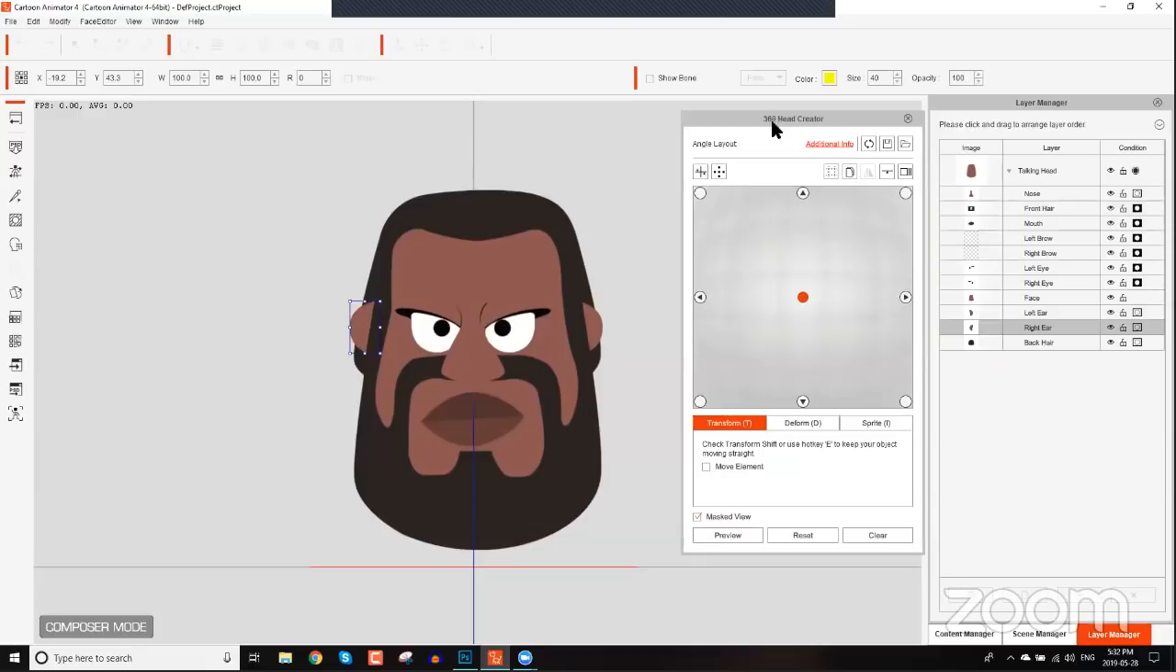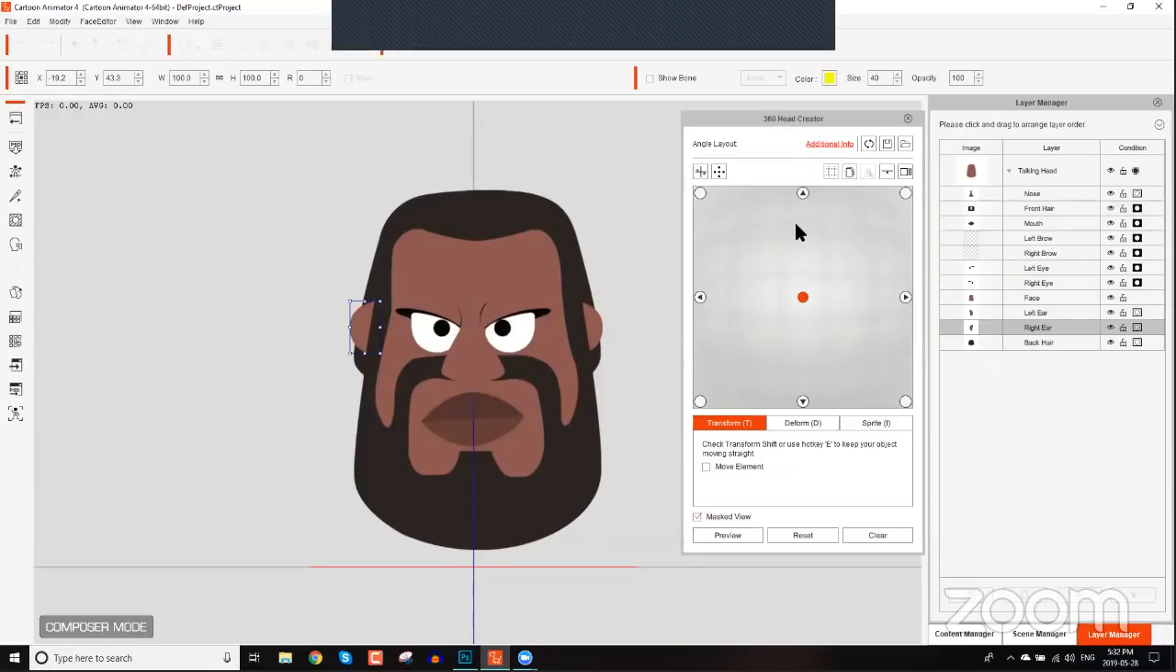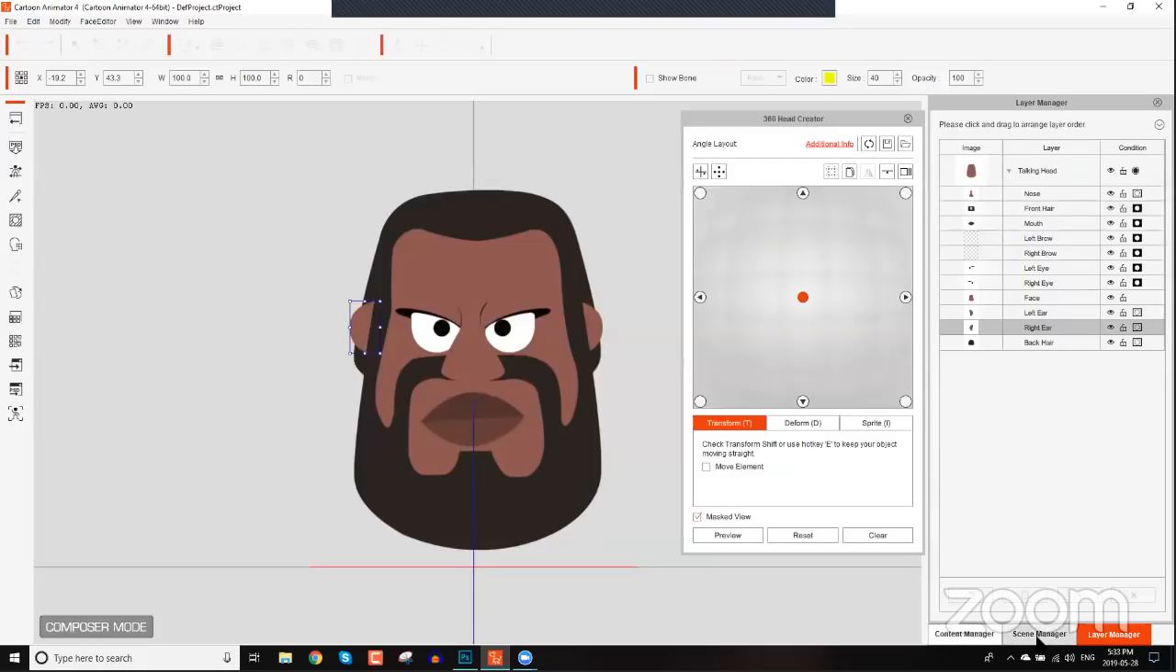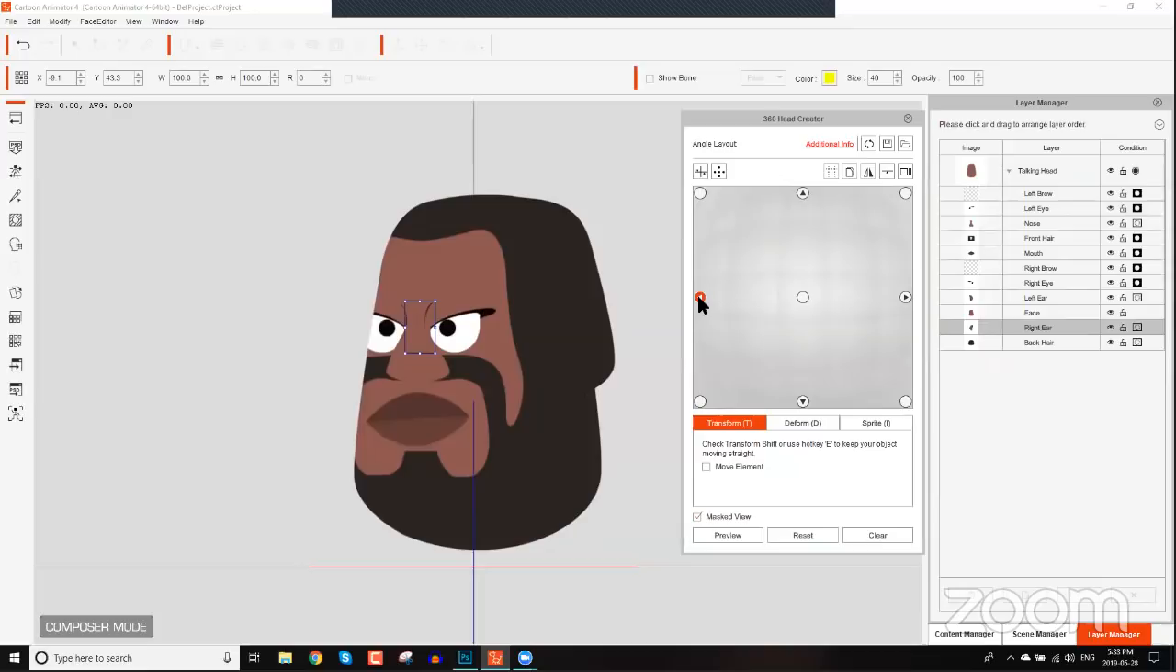Now we're in the main 360 head creator here. We need to make sure that we have different layers all set up. You can see the layer manager on the right. So what we need to do here is go to the left point. Left point is fine, except for the ear. At the left point, we want to take our left ear and make sure that's above the front hair.